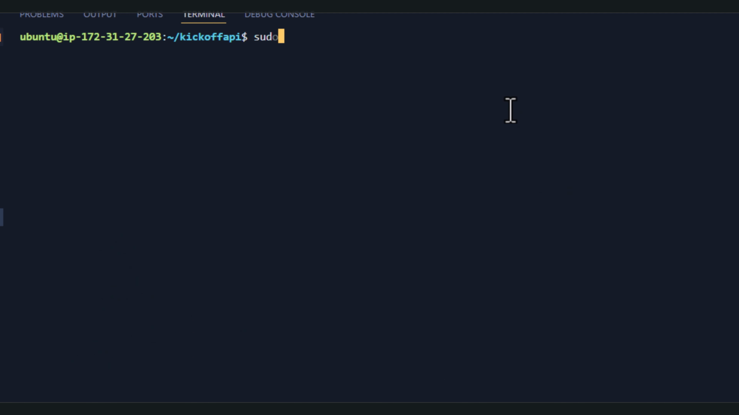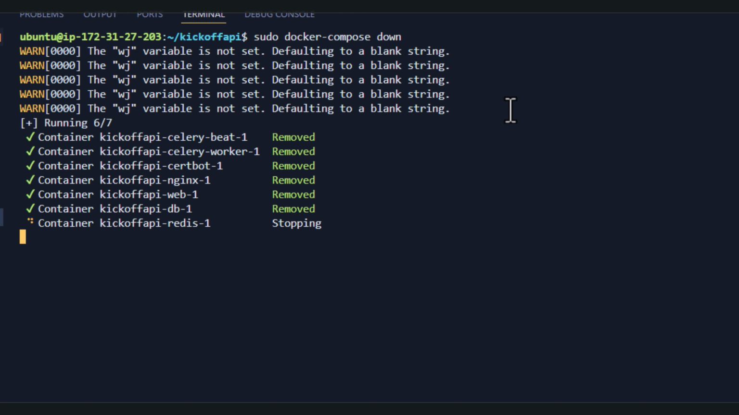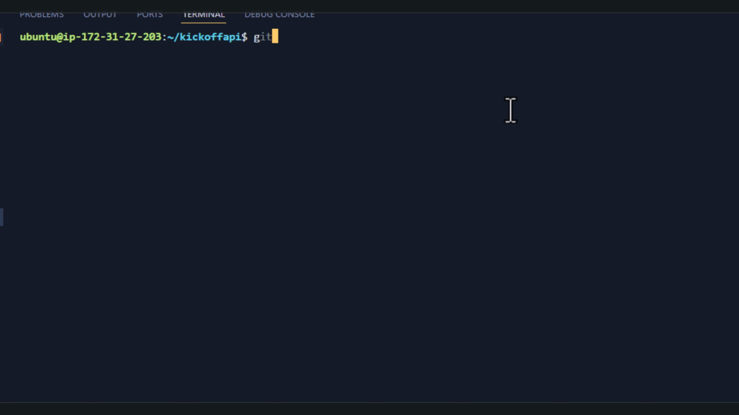Then here I'm going to say sudo docker compose down, I'm going to bring everything down. Then I'm going to say git pull. So after pulling those changes, we can now rebuild our container. So sudo docker compose up, and let's say build.